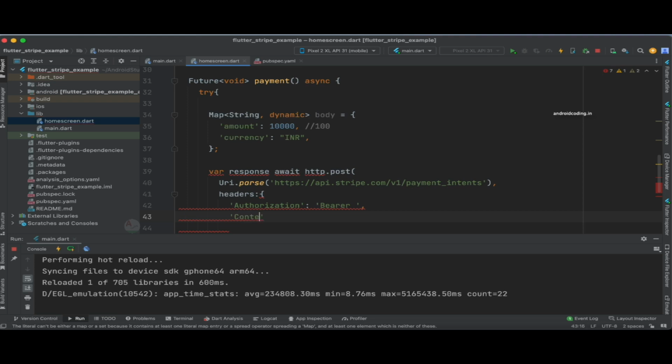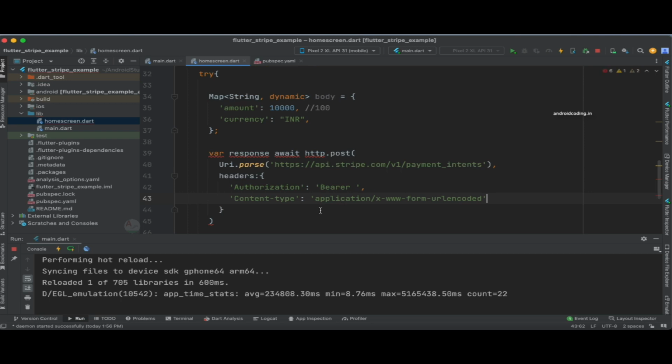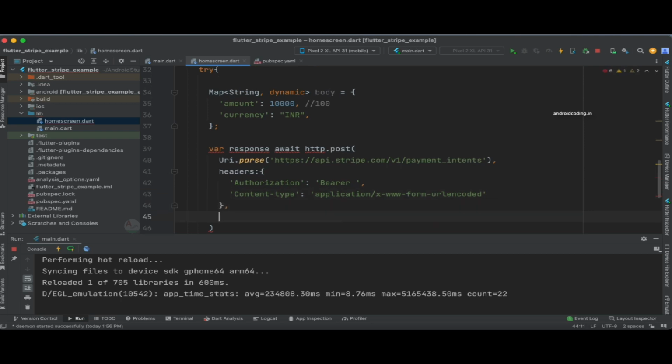And the next thing is content type. So you need to specify content type to be form URL encoded here. And again, this is also an important aspect, make sure you specify it, or else there will again be an error in your API call. And that's it. These are the details required here to make an API call.